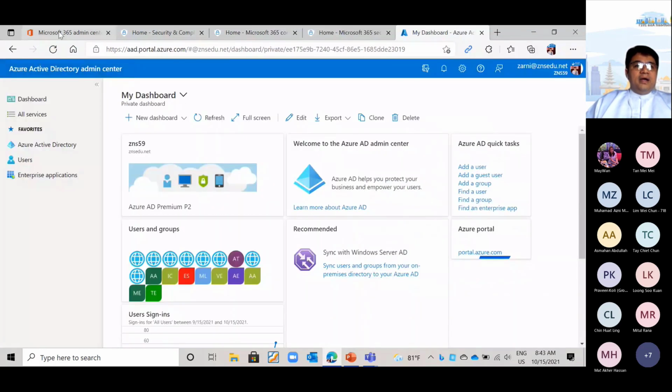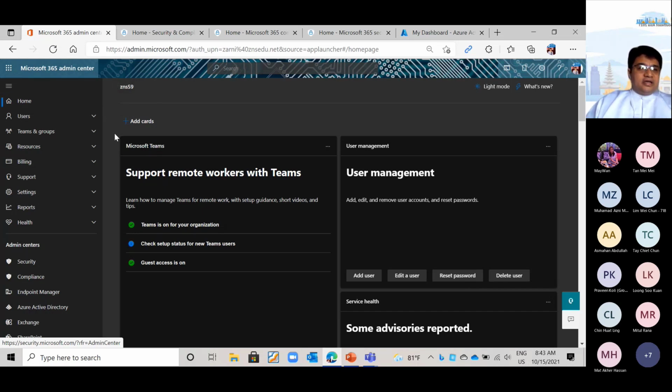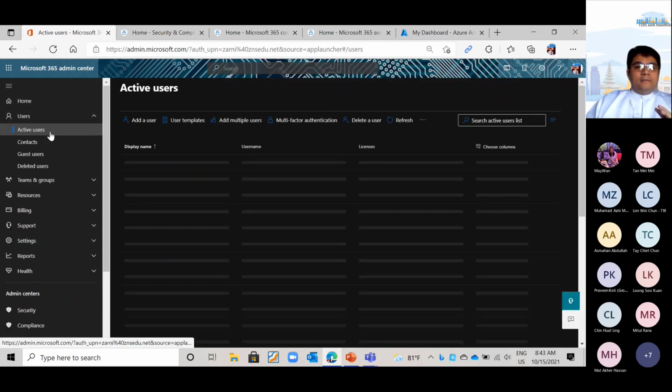Okay, you can see my M365 admin center. This is the admin center, very useful and very powerful. I want to show you the default security features. You can see the users. This is an active user.